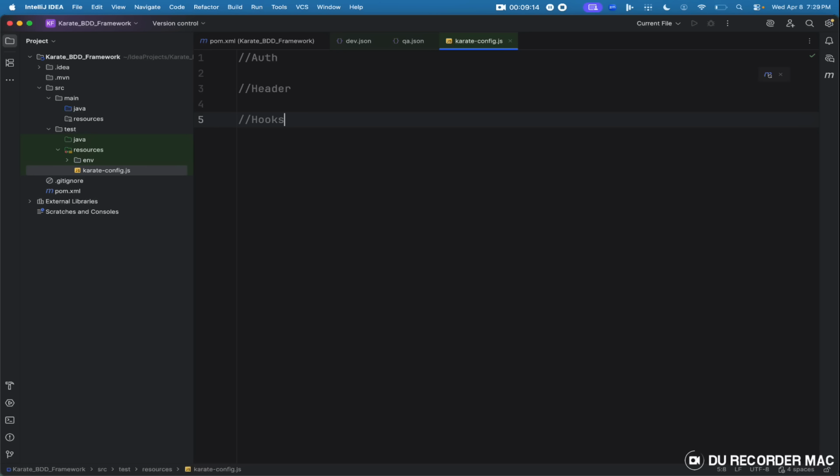Generally, if we have hooks, we can keep them like before test and after test, similar to hooks in JUnit. If you need them, you can keep them; otherwise it's not mandatory. But the auth and the header are important.